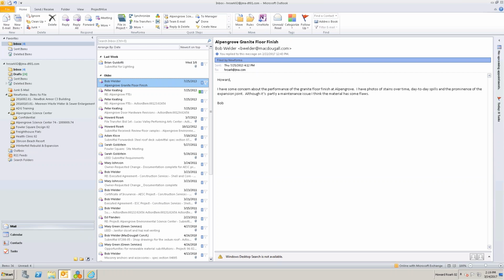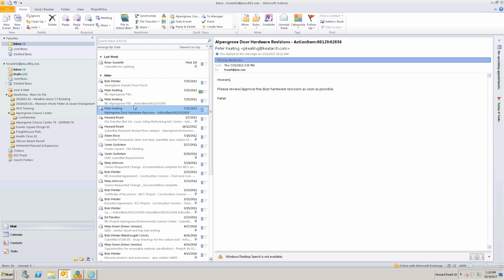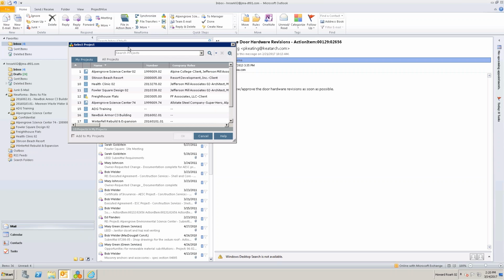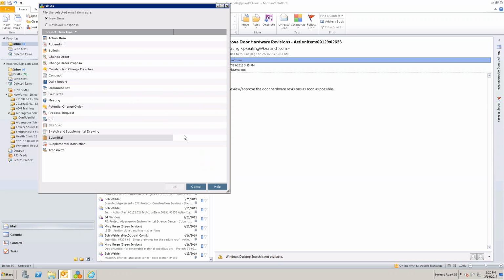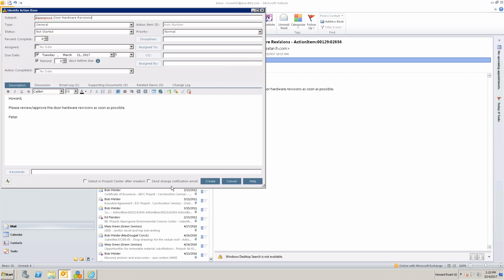Second point, if I have an email that I need to take action on, right? Whatever it is, if I have an email that I have to take action on, we can track tasks within Newforma. So if I have something, let's just say door revisions, right? I need to review these door revisions. I can file this in Newforma as an action item, right? So I can say this is associated with Alpine Grove Science Center. I'm going to file this as an action item. And now I'm able to track this action within Newforma. When is it due? Who is it assigned to?